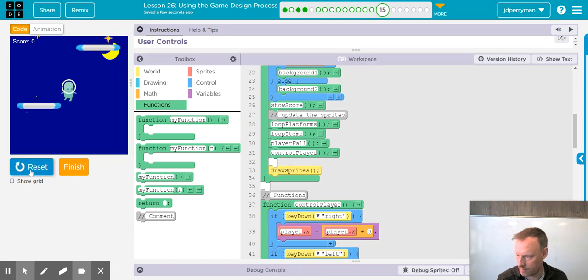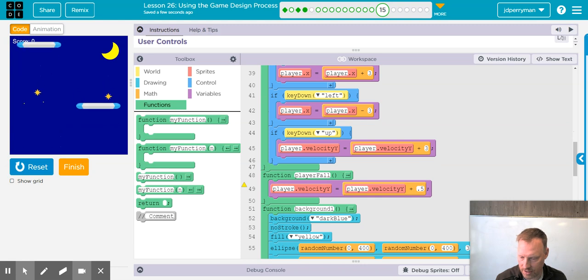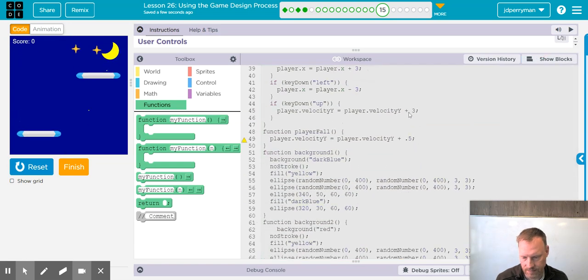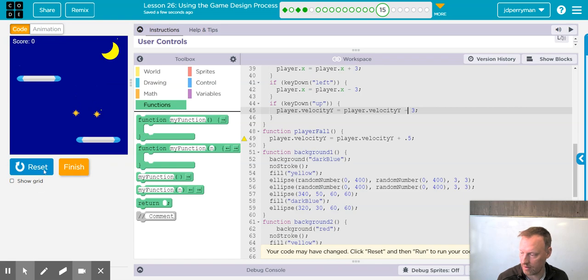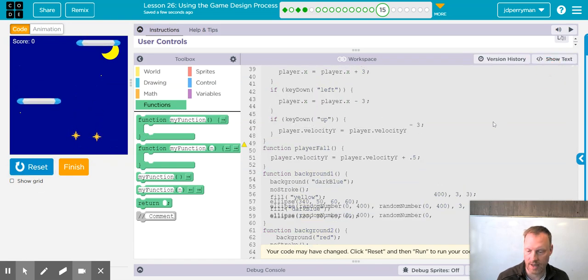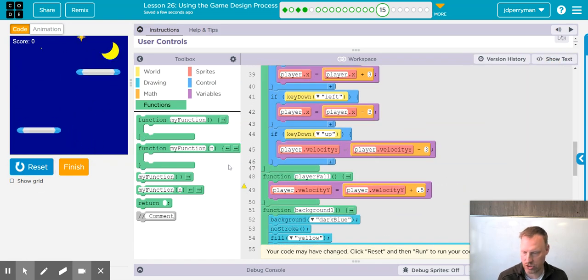Whoa. All right, it's just dropping here. So I need to adjust something. Actually, this should not be plus 3. It should be minus 3. That's why it's actually speeding it up. Bam. There we go. Now take a look. Now it should work.